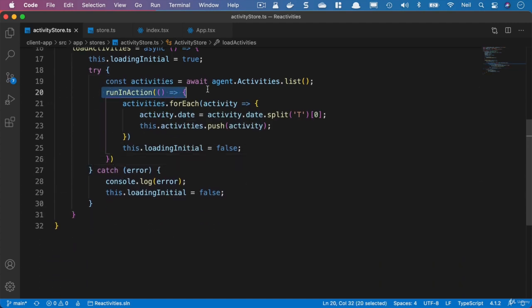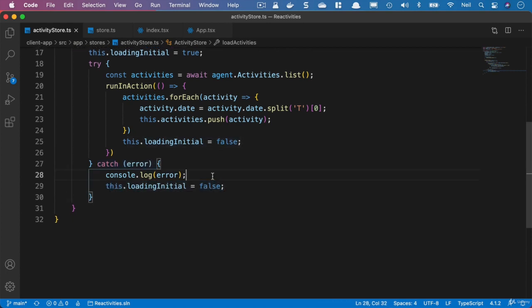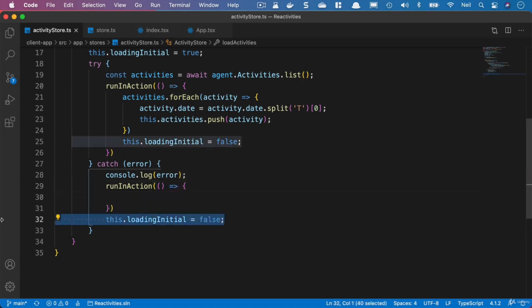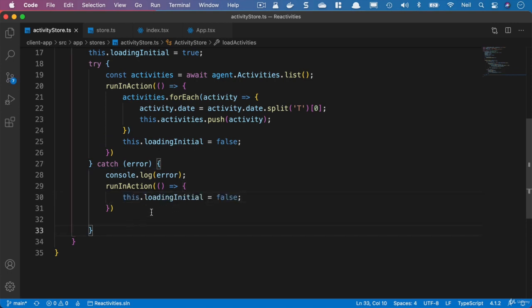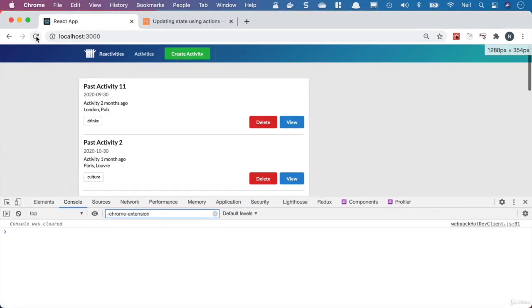However, if we do get an error, then we're also going to get a problem if we try and turn this off without it being inside a runInAction, because if we run into a problem with our await, then we go into the catch, and again, this is in the next tick. So we would also need to do the same for this as well. So we could say runInAction, and then add this loadingInitial and set this to false inside there. And if we go and take a look at our application and the console, and let's just refresh the page once again, then it works and we don't get any warnings.